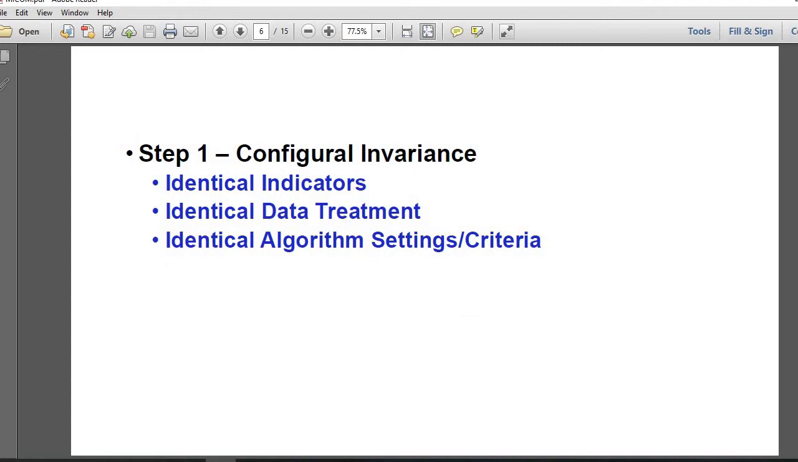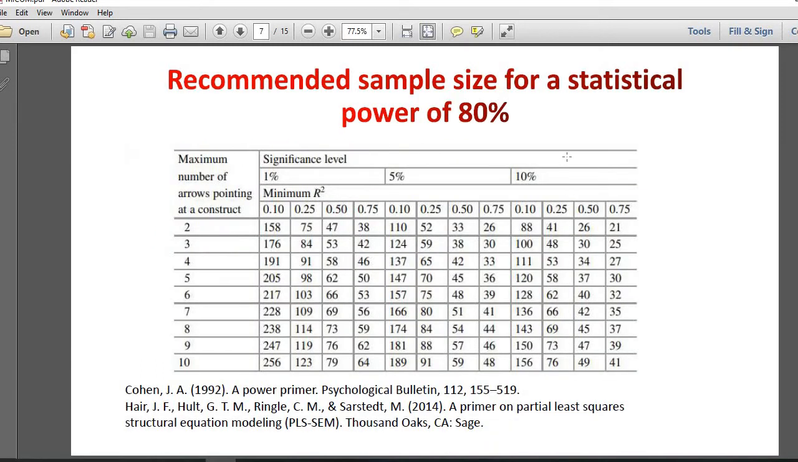Let me first give you an overview of step number one. In step number one, you have to establish configural invariance. It means you have to ensure that there are identical indicators across the groups. Second, there is identical data treatment across the groups. Three, there are identical algorithm setting criteria across the groups. Remember, you don't need to worry about this particular step, as configural invariance is established by SmartPLS 3 automatically. However, you need to make sure that you have adequate sample size in each group.